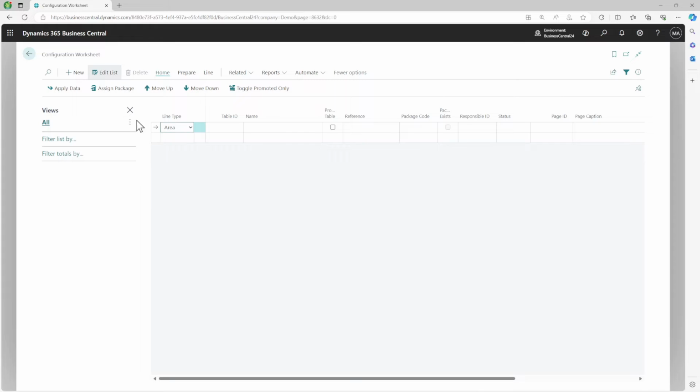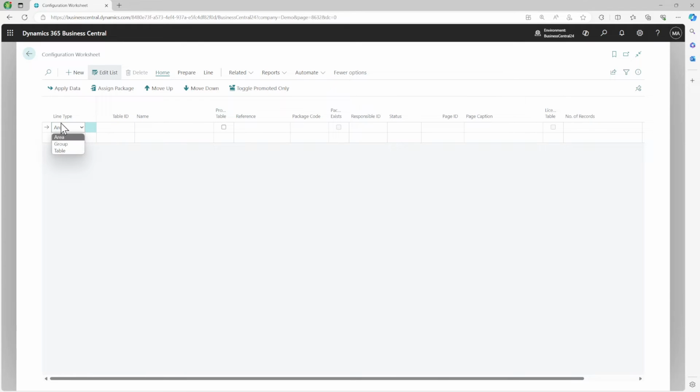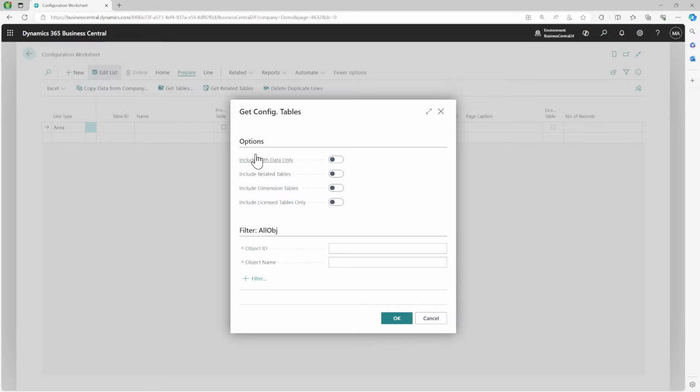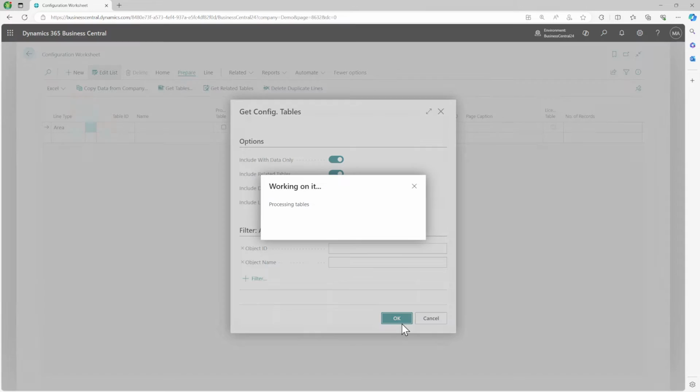Now you can create a template. I'm not a consultant, so I'll not be the right person to guide you on this. Or you can create different groups, or you can have tables. But then there are some built-in tools here, which is Get Tables. Here you say, okay, give me some tables, which is this: include even those that have data in the system, which technically no table should have, include the related tables or the dimension tables, or only include the license tables. So you can enable your booleans as you need. Then click OK. What will happen? It'll start adding all the tables that are in your system into this particular worksheet.